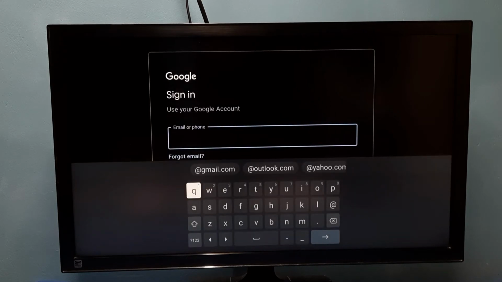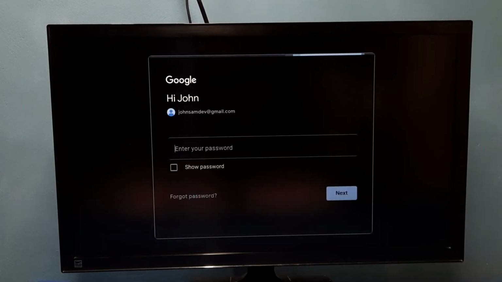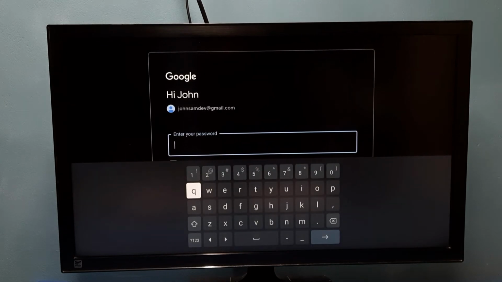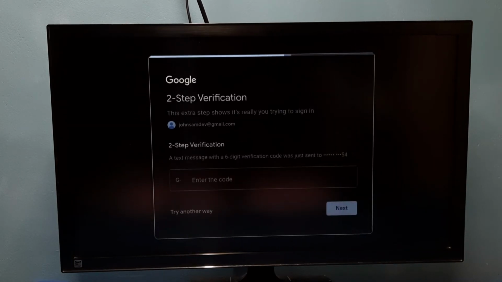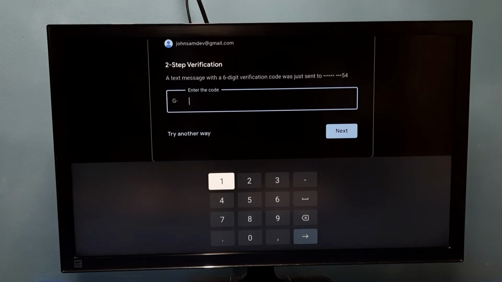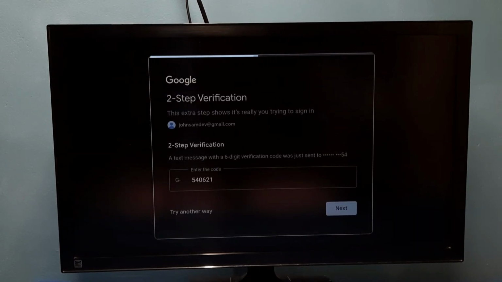So here we need to enter new Gmail ID. Okay, then go next, then enter the password here. Okay, I have entered the password, so now we need to enter the verification code. Okay, done. Now it's connecting, please wait.